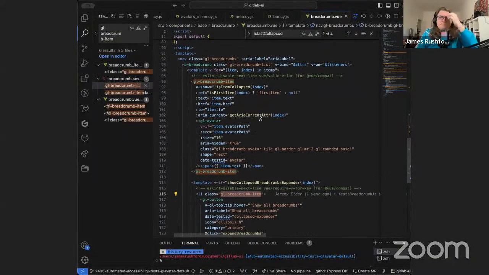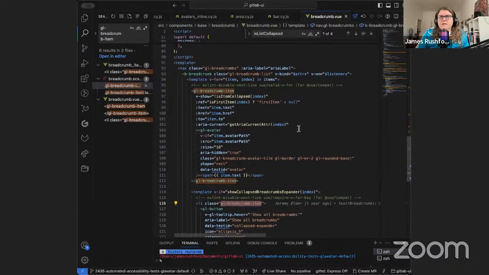So this is the GitLab UI component for breadcrumbs. It's not the one that's always used. We usually use the one in Ruby on Rails because it's a lot easier.